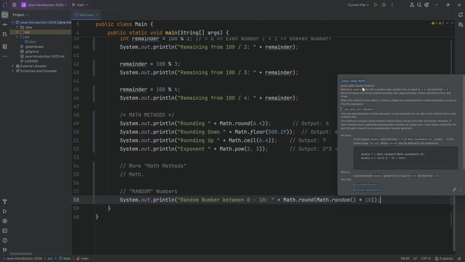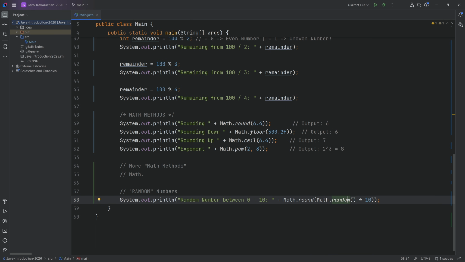And this random method returns a double, right, with a positive sign. So it's always going to be a positive double that it returns, which is going to be between 0.0 and 1.0. So in order to get something that is from 0 to 10, well, we need to times this by 10 and then round it, right? Otherwise, we would get a crazy number.